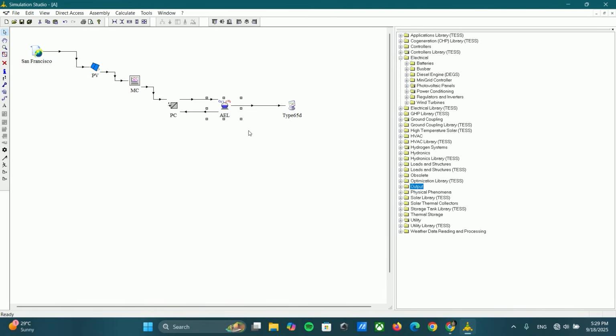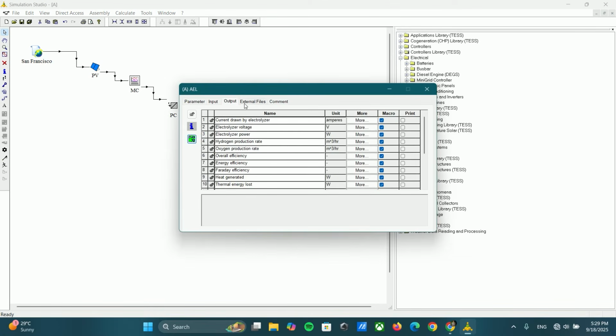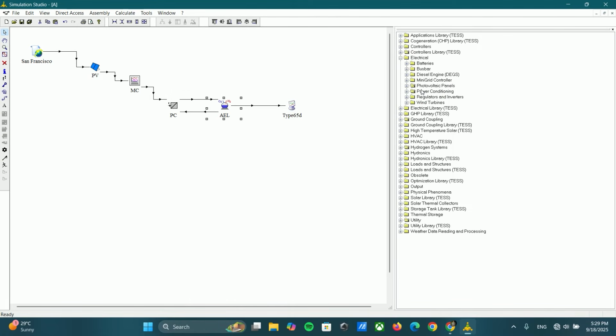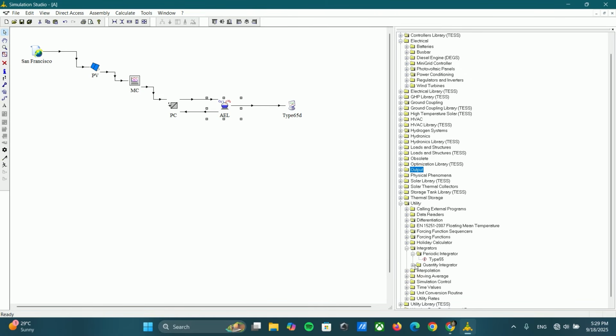Now we want to convert this unit system to kilograms per day. So the first thing we could do is convert it to kilograms per hour. So how do we do that? You're going to use first an integrator to determine the total amount of hydrogen that has been produced throughout the year. So you would come to this integrator and you would use this quantity integrator.